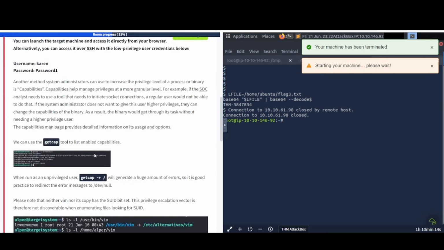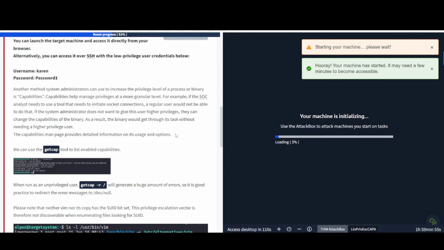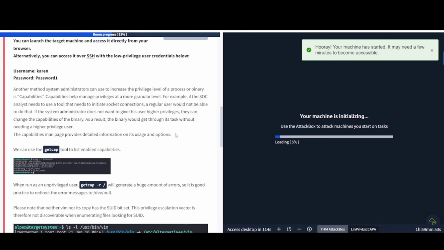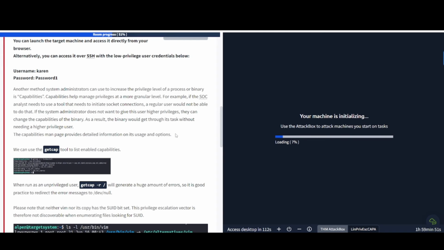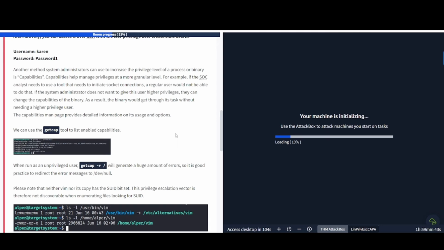All right, now while that's loading, let's read through all this. Another method system administrators can use to increase the privilege level of a process or binary is capabilities. Capabilities help manage privileges at a more granular level. For example, if the SOC analyst needs to use a tool that needs to initiate socket connections, a regular user would not be able to do that.